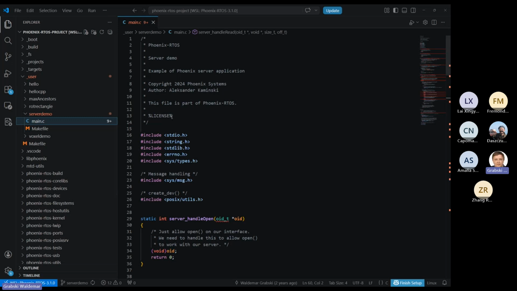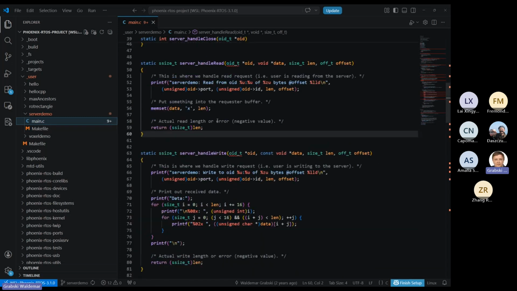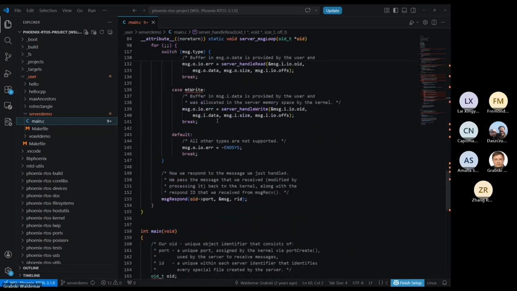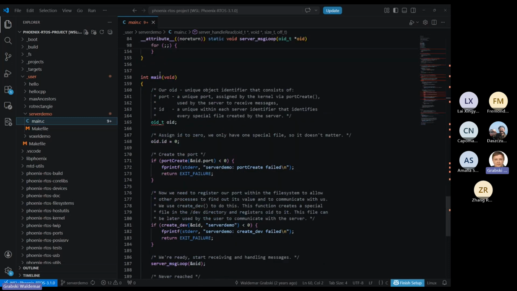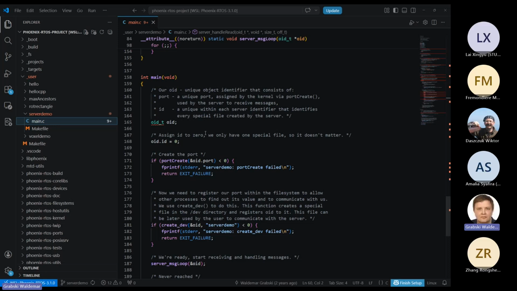We start from the main C file, and I show you first the main function. Look, here is the function main. To communicate with another process, Phoenix uses messages. So it's possible to send messages between processes. The address of the message is specified by using a port. So we need to create a port, and we can send the message to the port.